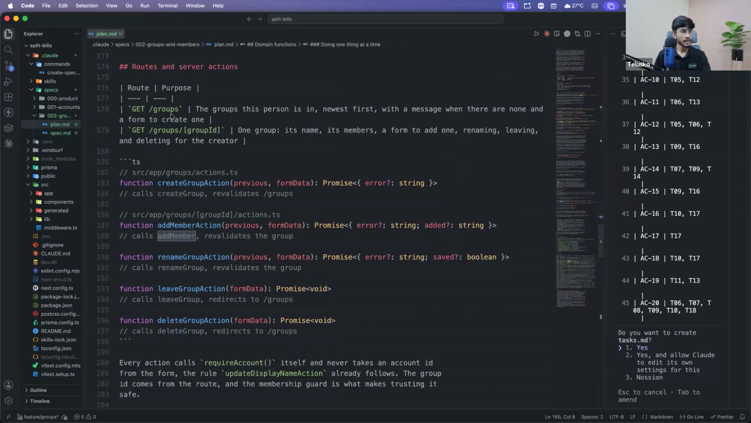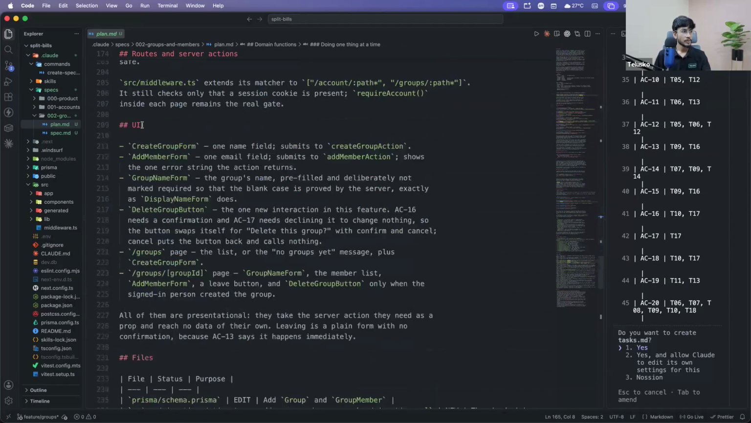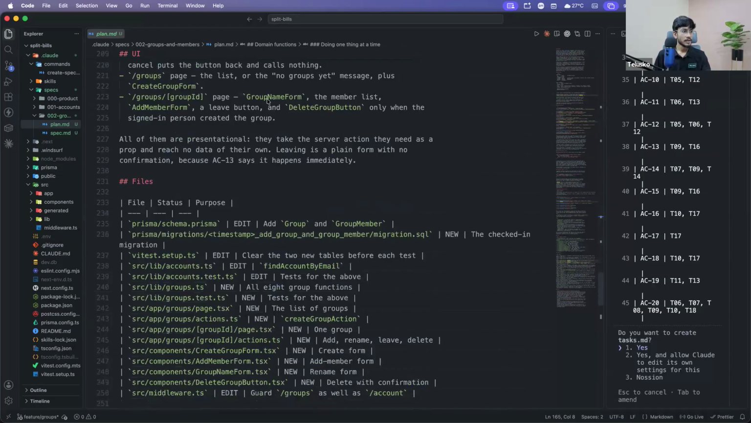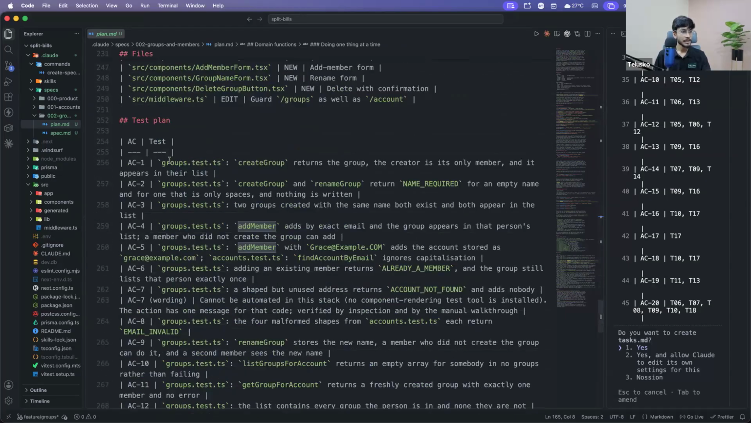Two routes: /group with a GET method, and /group/ID again with a GET method, as well as the server functions. And then the UI work: one name field, submit to create group actions, and total files that should be available for this feature. And then the test plan.